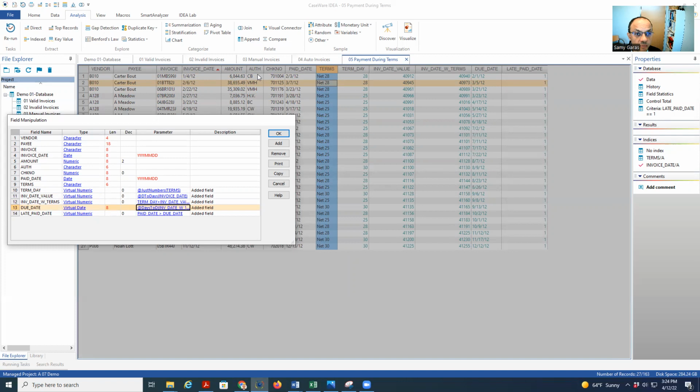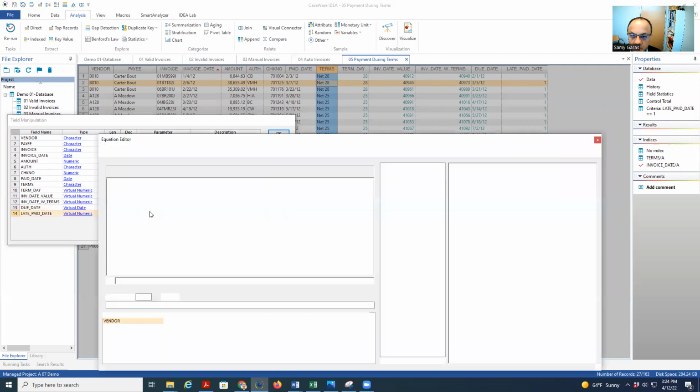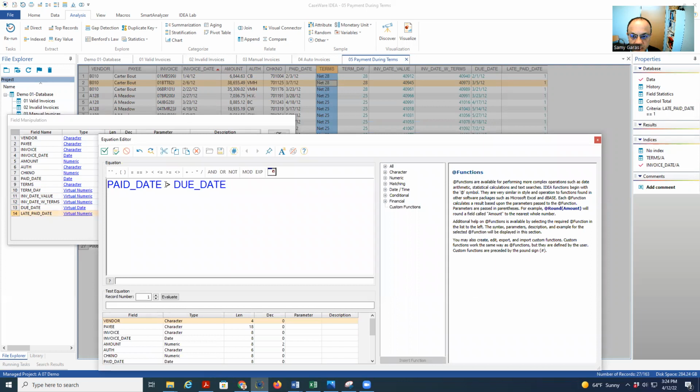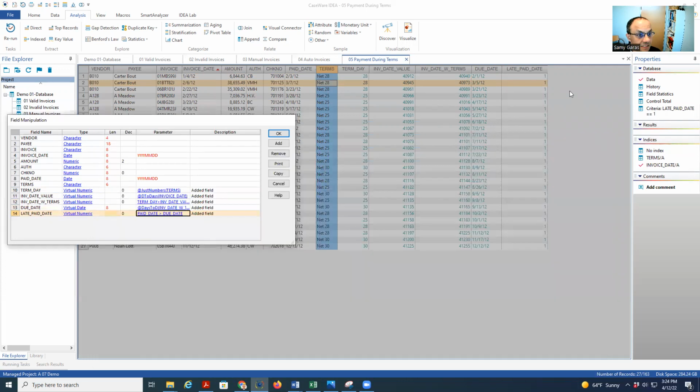Now I compare the payment date with the due date and make sure that the payment date is before the due date, not after. So we call it late payment date. It's a virtual number. And here I compare the pay date, which is higher than the due date. If I get 0, it means that the pay date is before the due date. If I get 1, it's after.